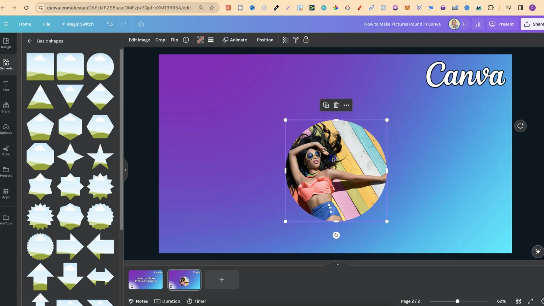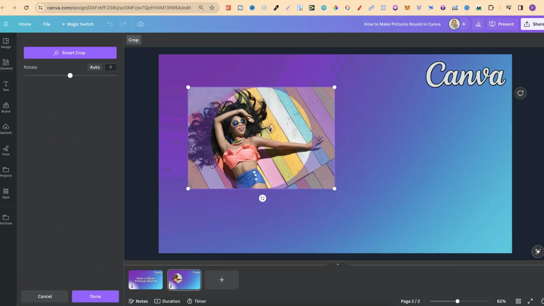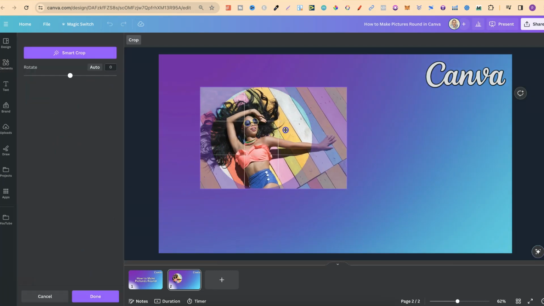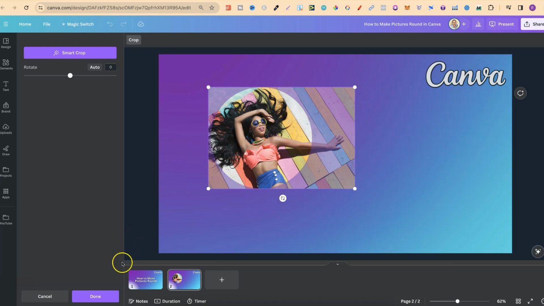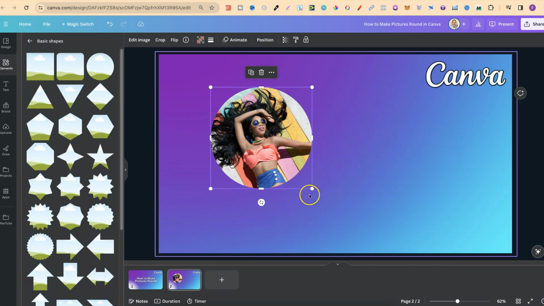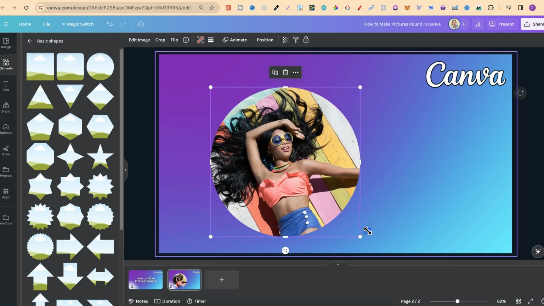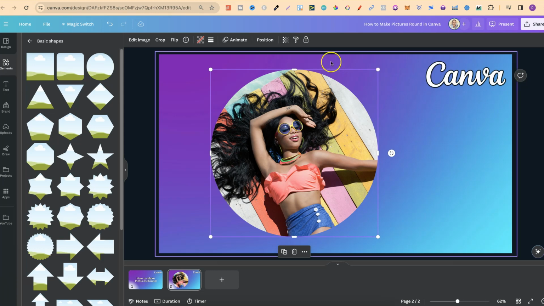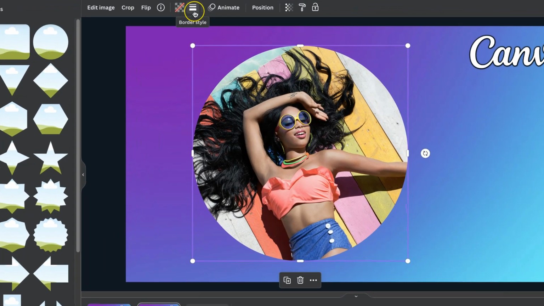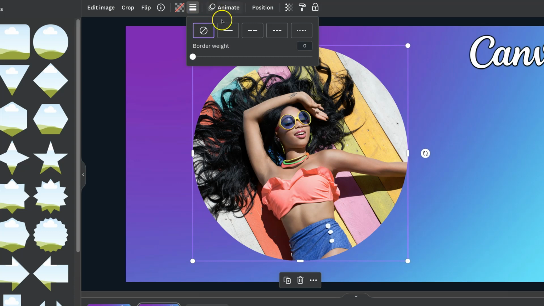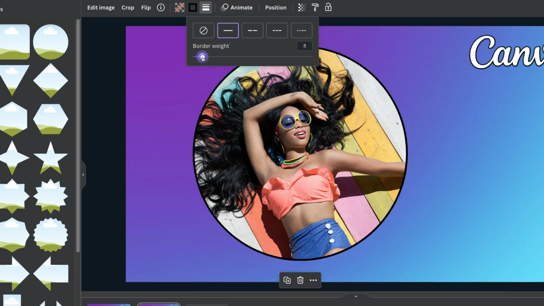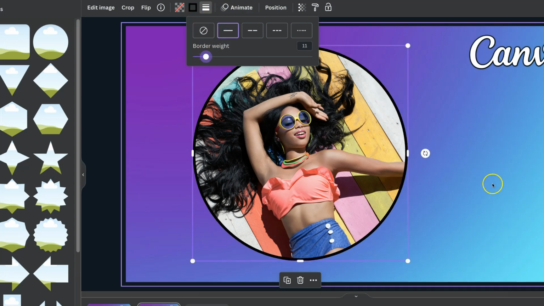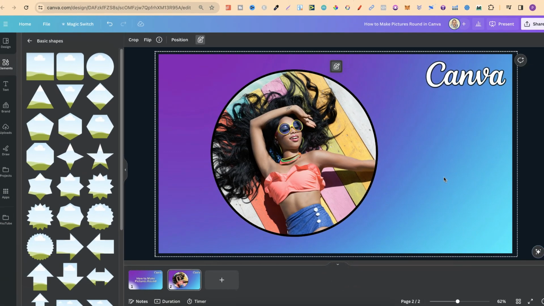Now we can also crop this image by double clicking on the image, and then we can center to how we want it. Then click Done. Now we also have the option to adjust and make bigger as well, and if we want a border on this, all we have to do is come up to here to where it says border style. Then we can choose one of the borders, the border weight, till we have it how we want it. But that's just how simple it is to make pictures round here in Canva.